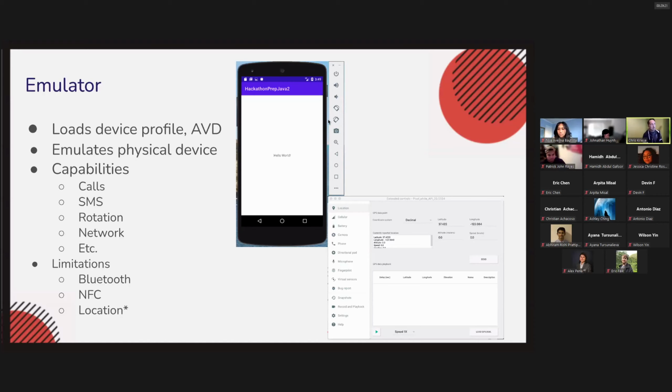You can see some of these buttons over to the right, the little arrows. So, what happens if I rotate the phone? Does this affect the app or not? You could also simulate taking a photo. There are some limitations to the emulator. You can't really simulate Bluetooth connections. You can't really simulate NFC, near field communications.